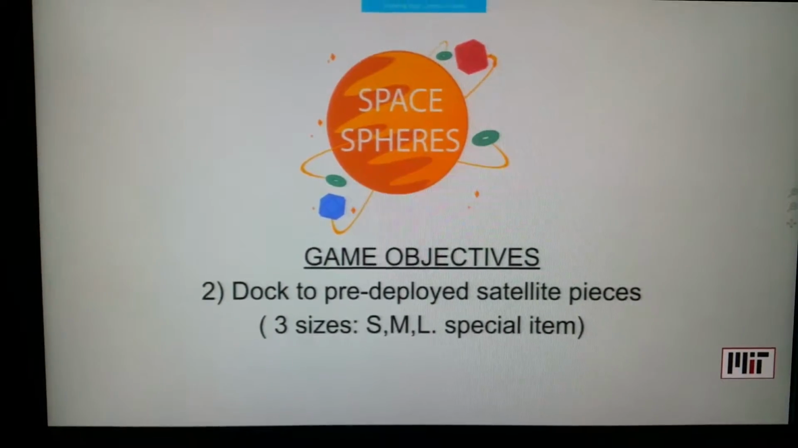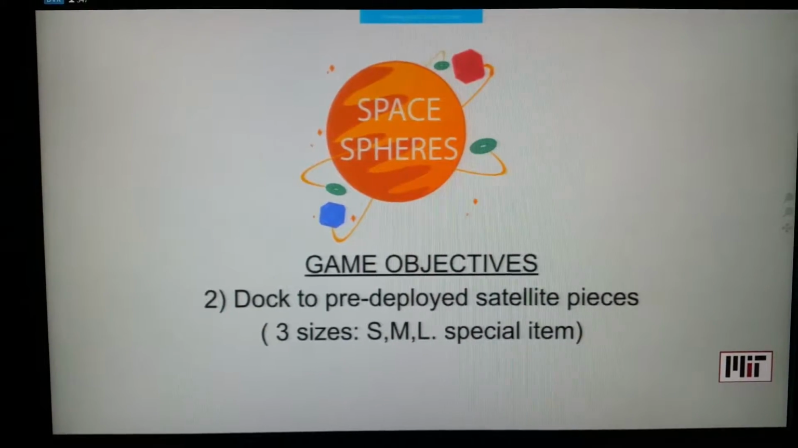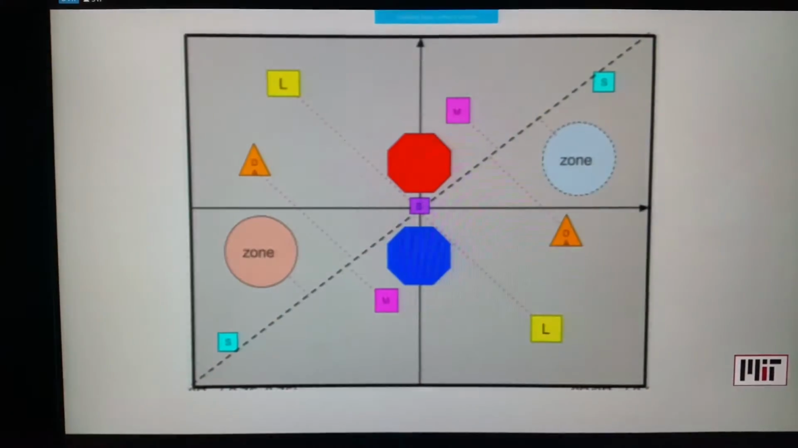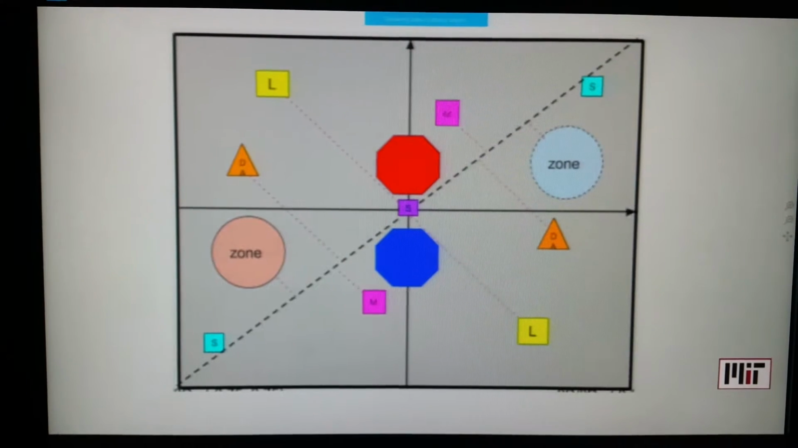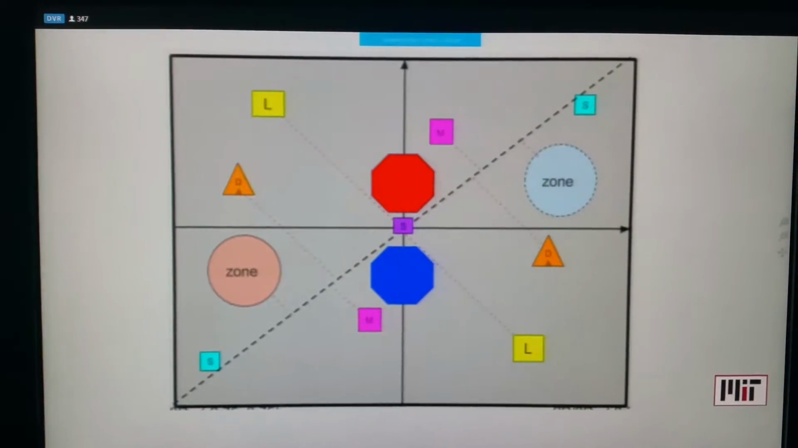Once teams figure out the assembly zone, they try to dock pre-deployed satellite pieces, which are shown by these small, medium, large items, and another small special item in the center. These items are placed symmetrically throughout the field to keep everything fair.